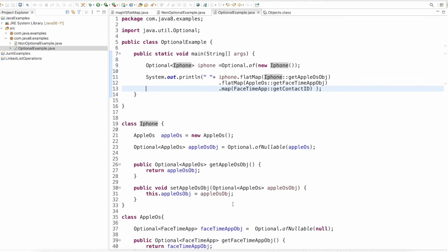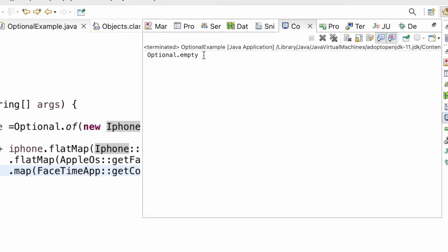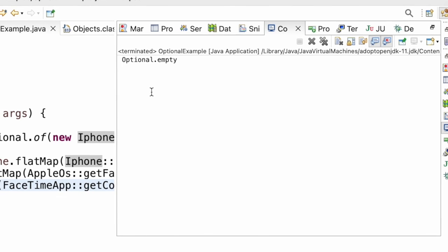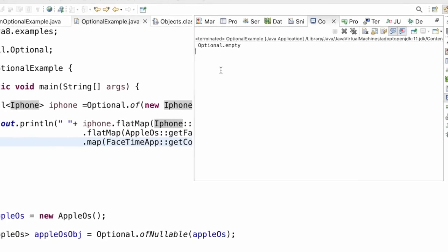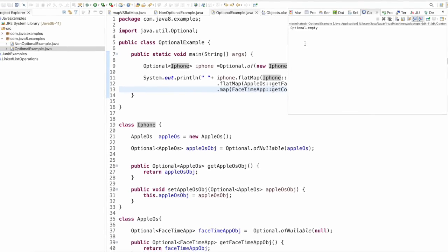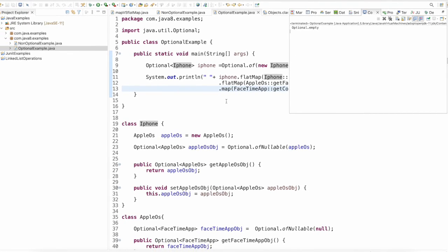Run. Now you can see it's returning Optional.empty instead of a null pointer exception, which is great. It means we are not seeing that dangerous red-colored error of null pointer exception. Instead of that, it's just an Optional.empty, which is definitely a good thing. It will stop the crashing of our application and the flow of our program. So it did its job very well to avoid a null pointer exception.